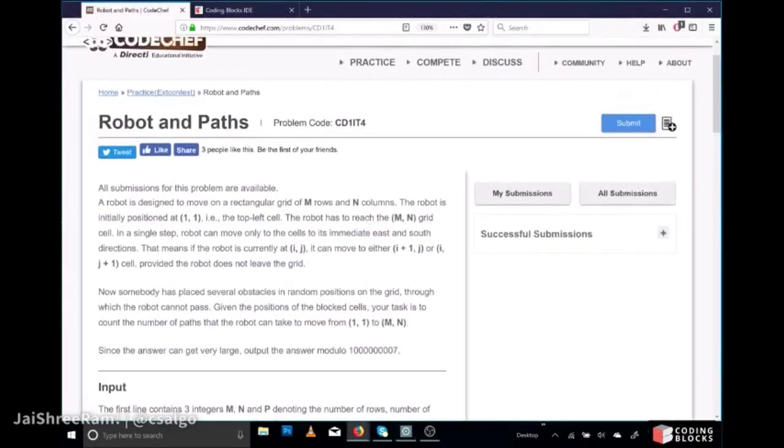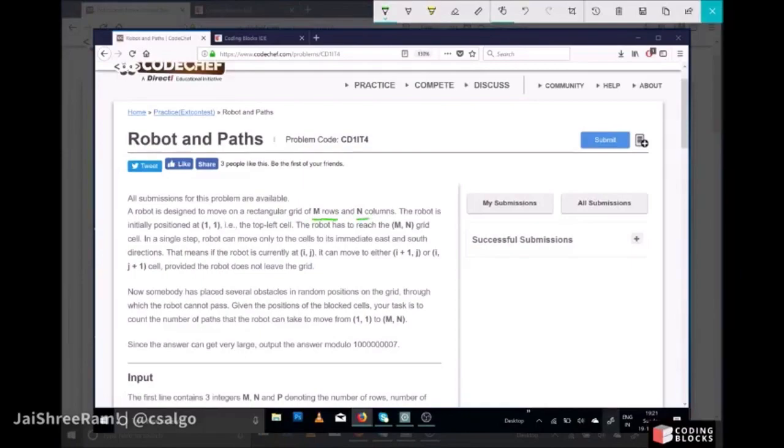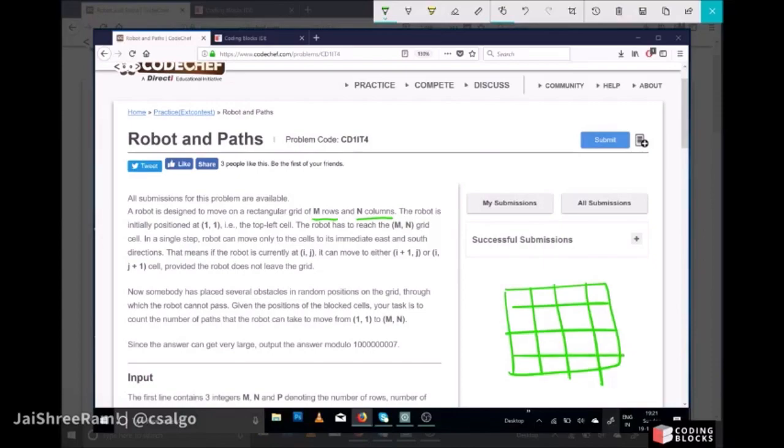So you are given a robot which can move in a rectangular grid of size m cross n. So the grid has m number of rows and n number of columns. And initially the robot is positioned at the first cell of the grid, which is 1 comma 1. So the robot is standing at this position. It is also given that the robot can move only in two directions. It can move in east and it can move in south. The robot can go to this cell and the robot can go to this cell as well.